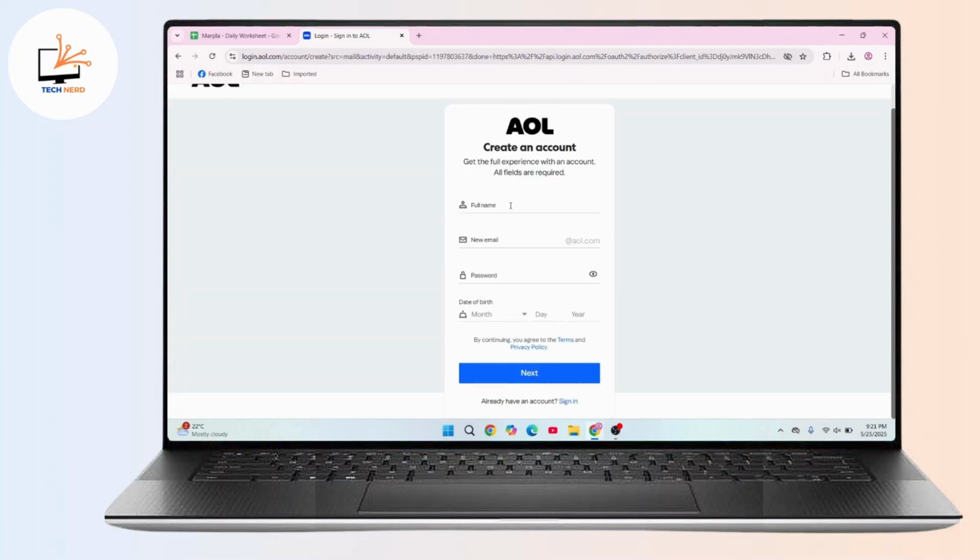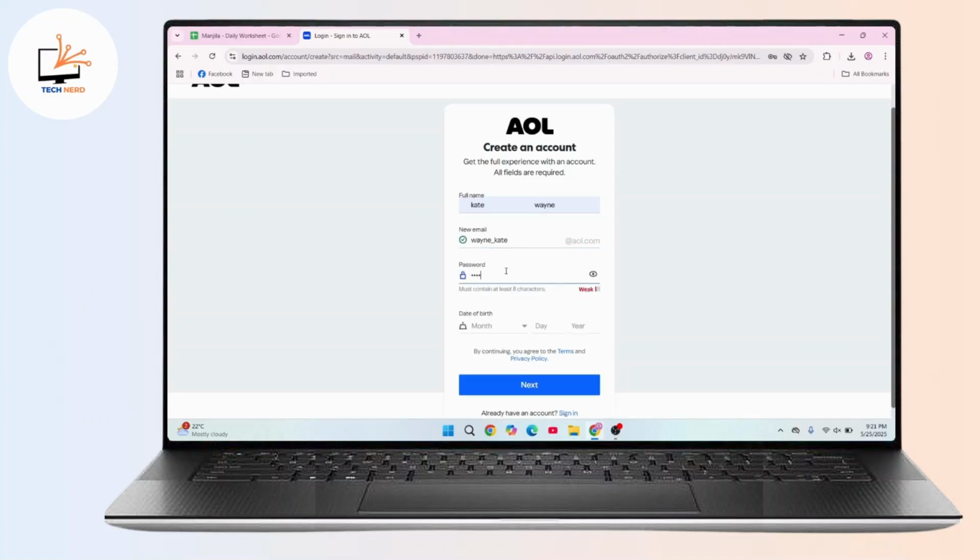To create an account, first of all, you have to enter your full name. So provide your full name with your first name and your last name. Under that, create an email. So this will be used as your AOL mail. Under that, create a password.